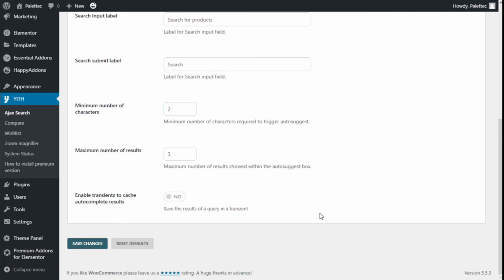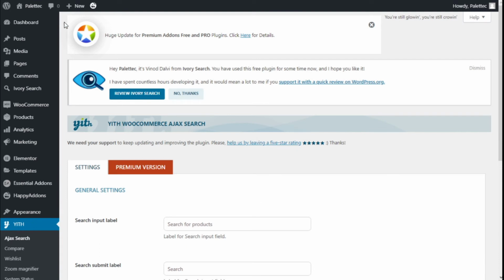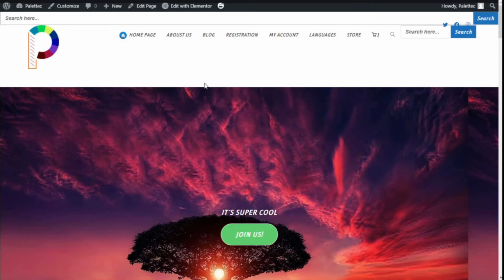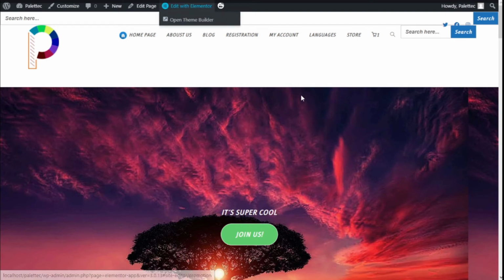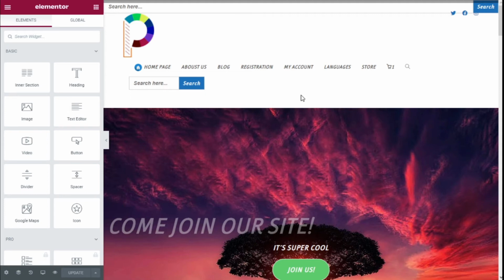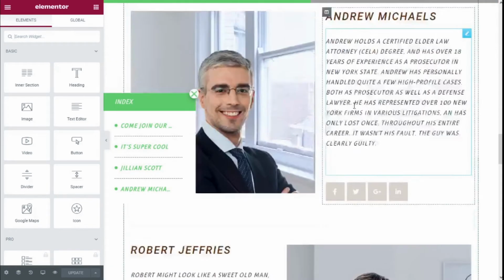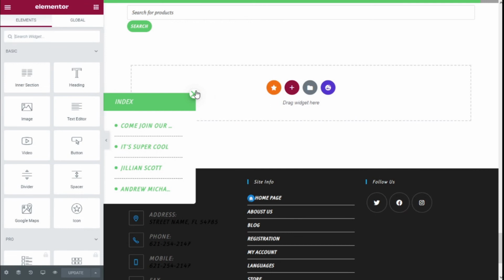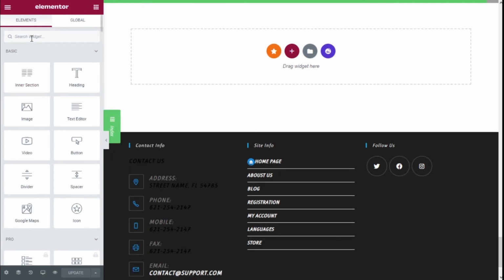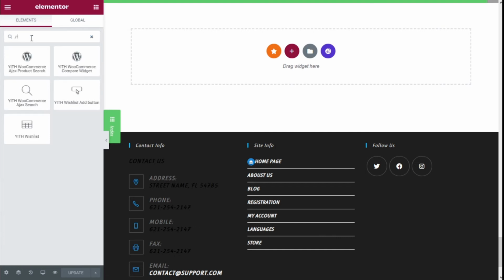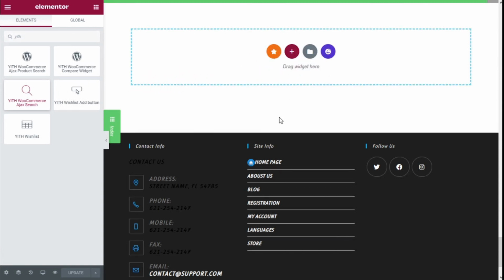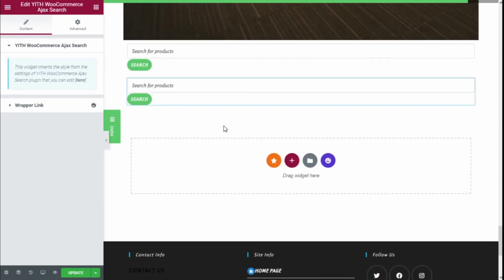So we are going to save the changes, and we are going to the site by going to the name of the site and clicking on visit site, and on the top bar we are going to click on edit with Elementor. There we go. Now we are going to scroll down until we find an open section like this one right here, and on the widget search bar we are going to type YITH and the WooCommerce Ajax search. So we are going to click with the left mouse button, hold, drag and release on the open section, and there we have it.